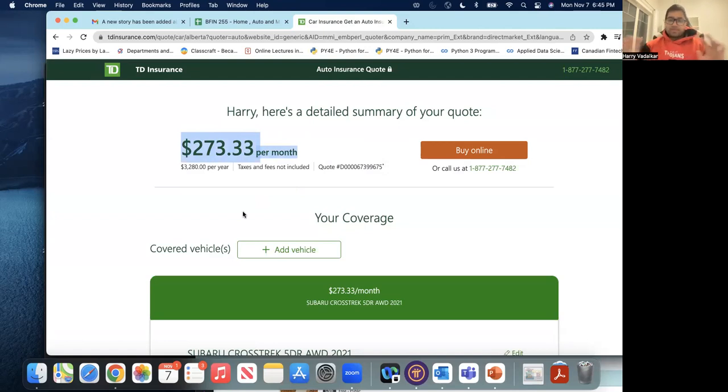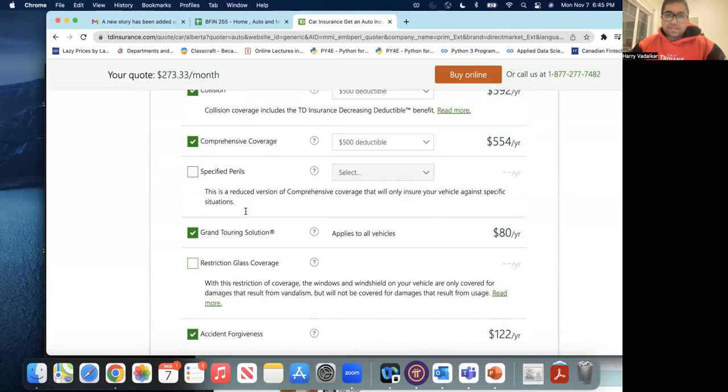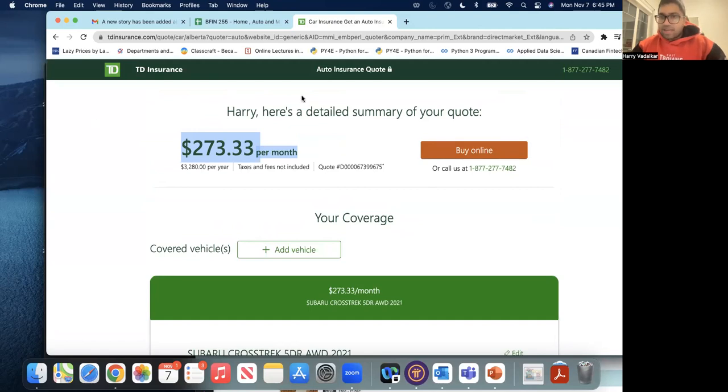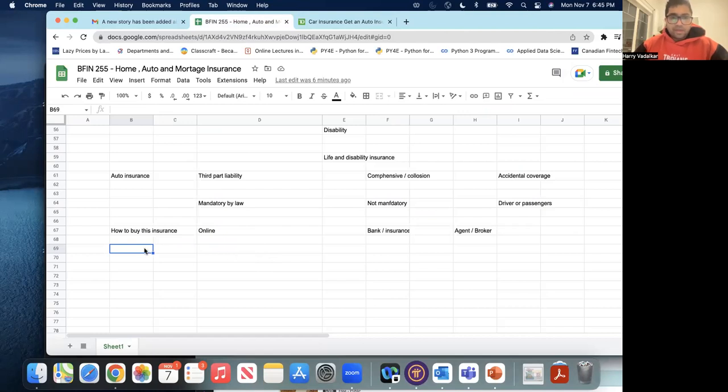So this is the way of buying insurance. Online, you can do it very fast. Always check online first, and also you can check with brokers and stuff. If they give you a better rate, then you can go with them.